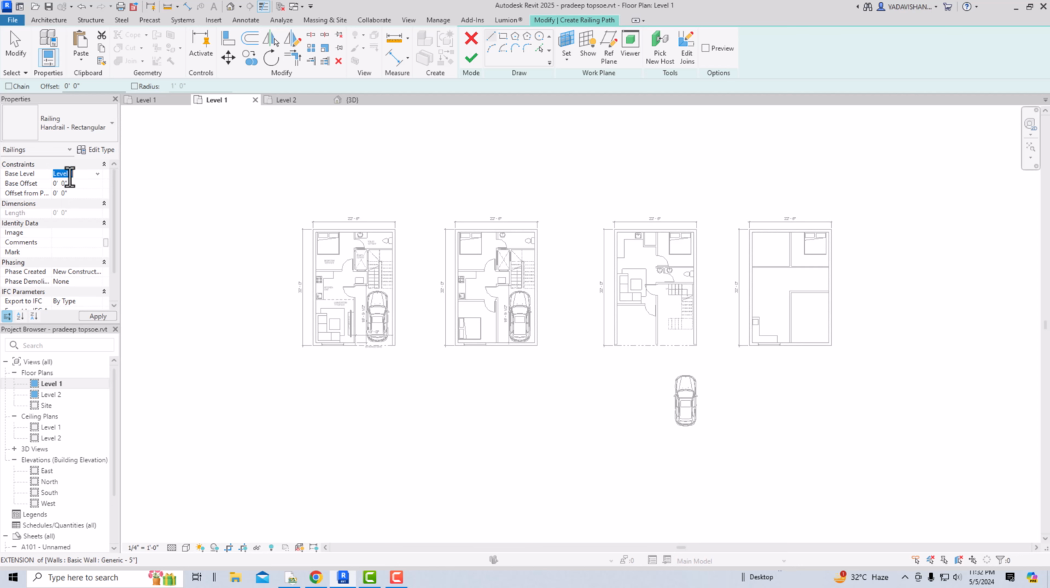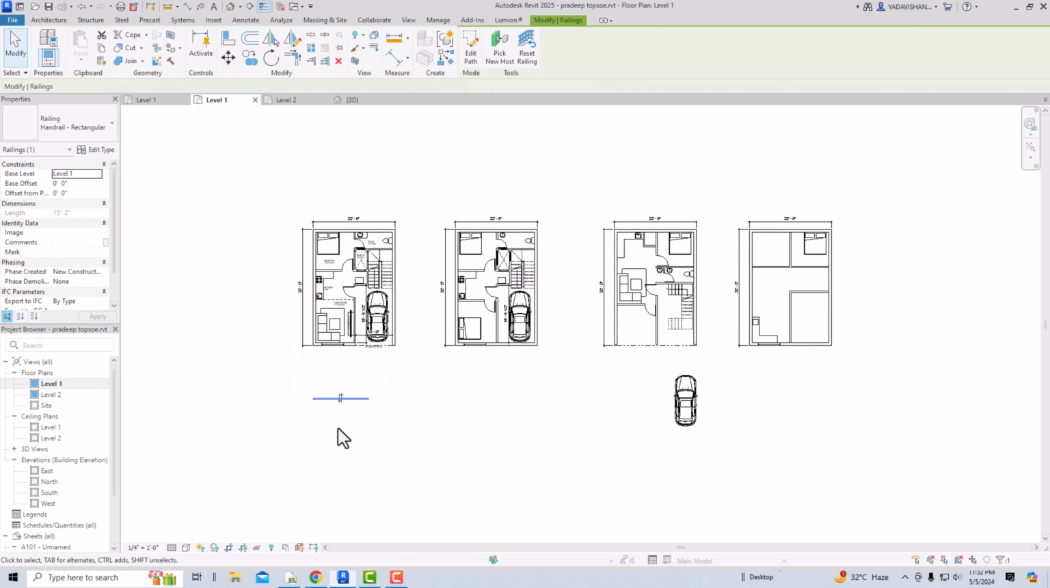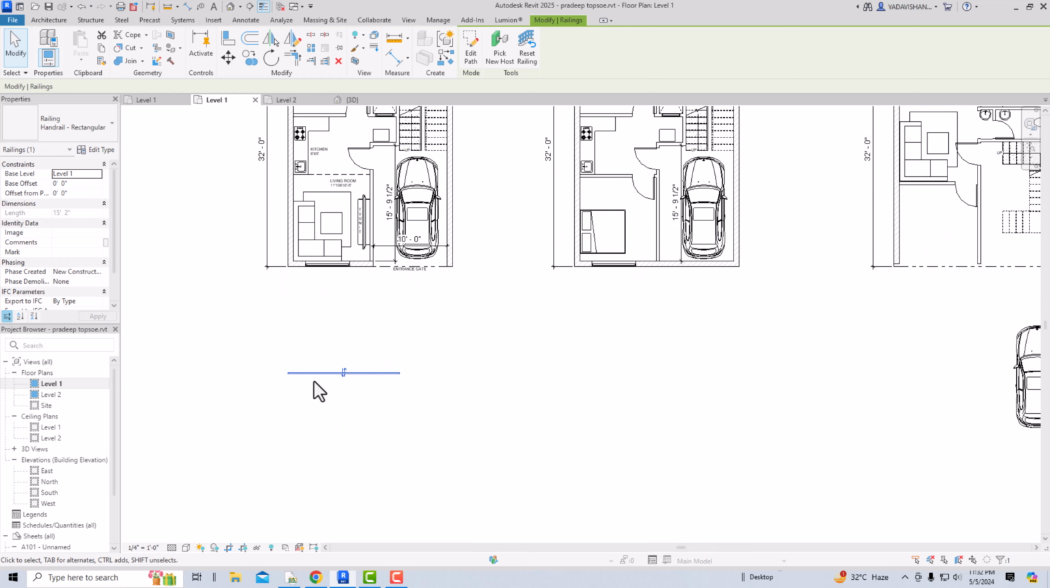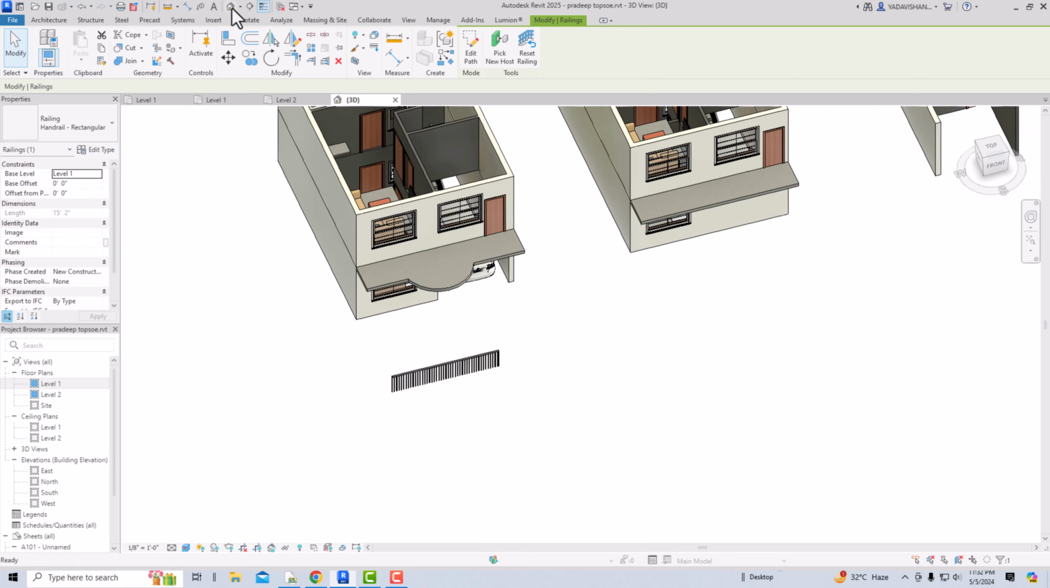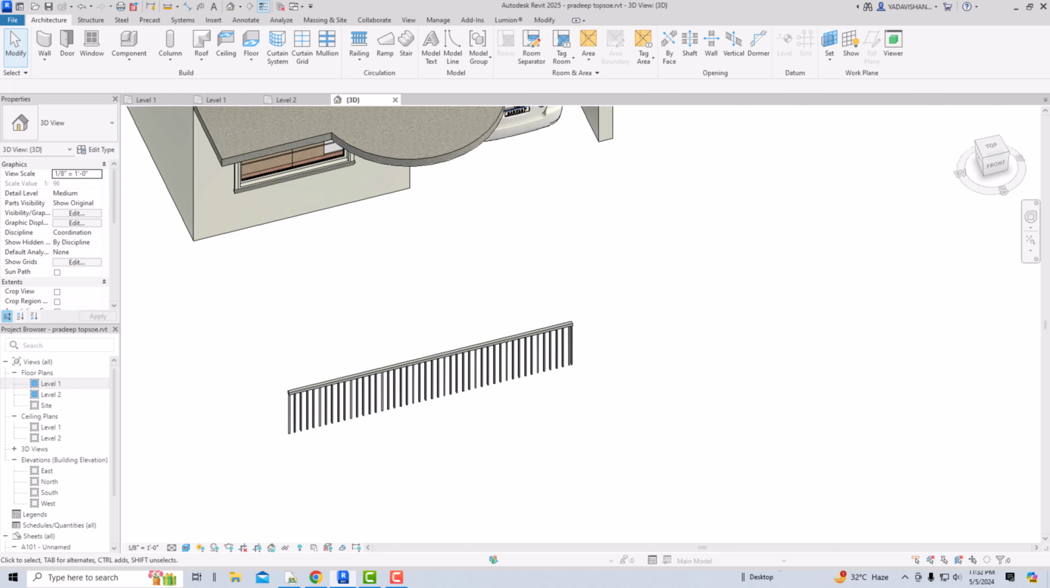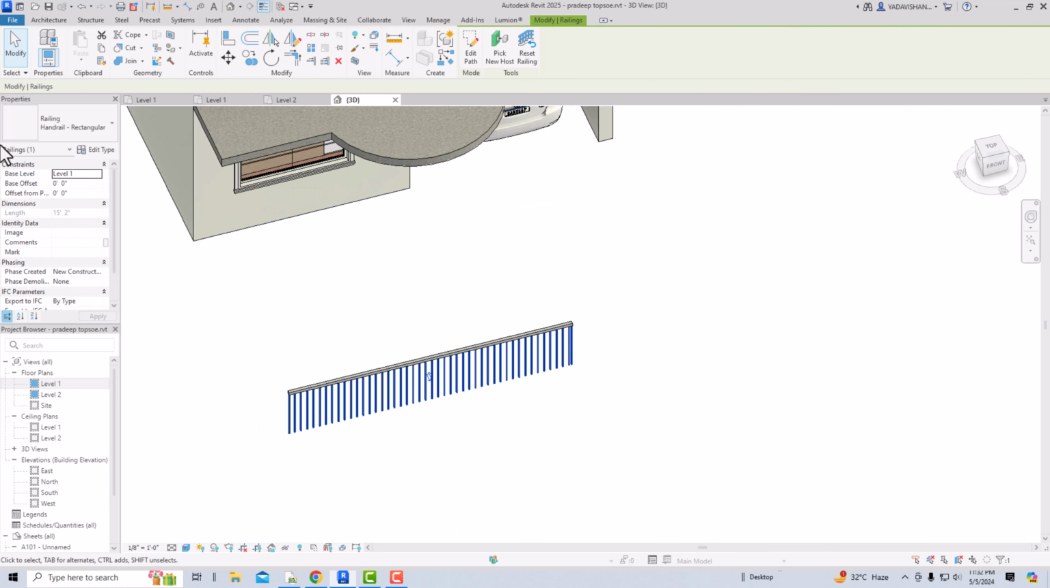Now I'm going to draw a railing here, using the line tool. I'm going to simply draw a straight railing and finish edit mode, and you can see our railing is visible in plan view. Let's see it in 3D view. This one is our railing, and you can change the railing type in properties.